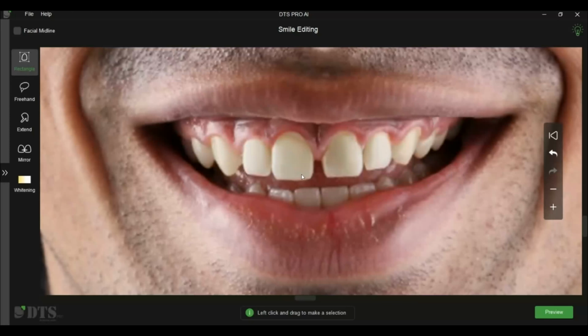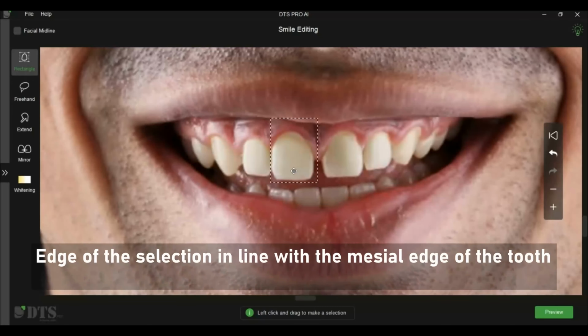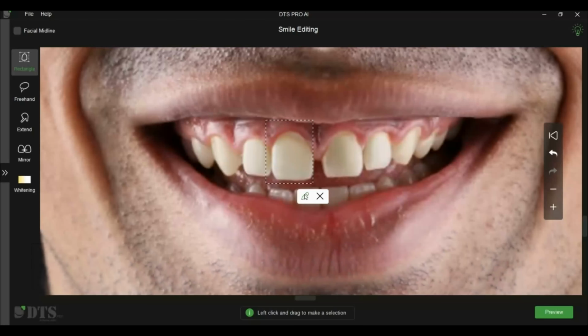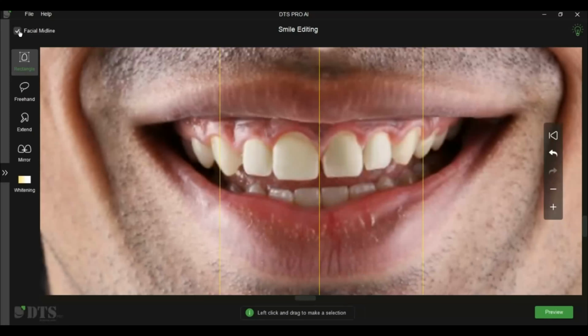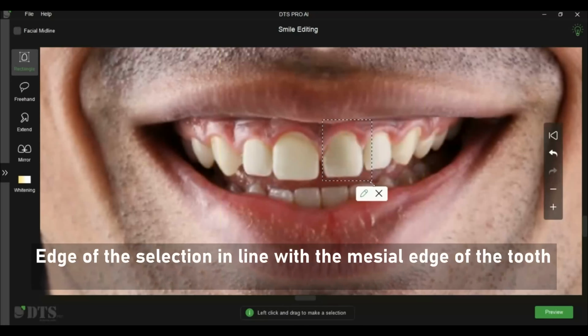Let's now simulate a diastema closure using additive means. We'll begin by selecting the tooth using the rectangular selection tool. Make sure the edge of the rectangle aligns closely with the edge of the tooth. If needed, you can cancel and make a new selection. Once the selection is made, click the edit icon and use the middle control points to stretch the tooth. You may use the midline as a reference for alignment. Repeat the same process on the other side.